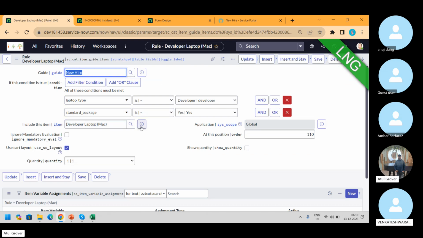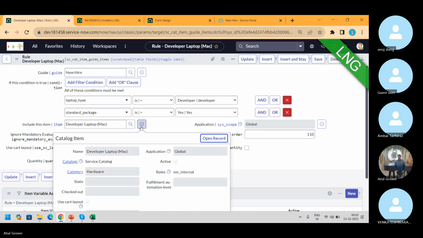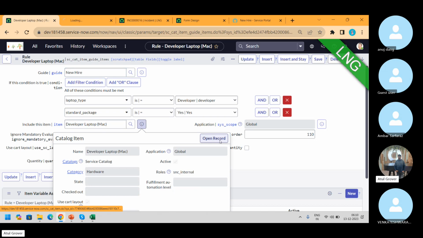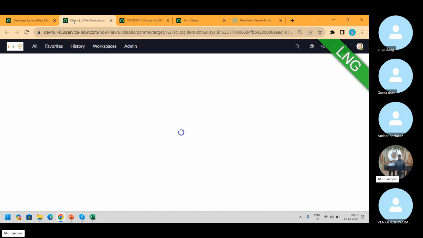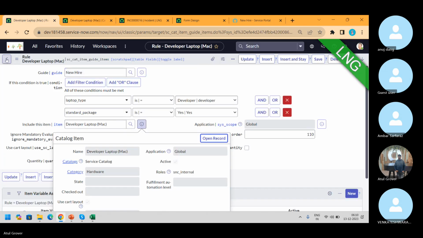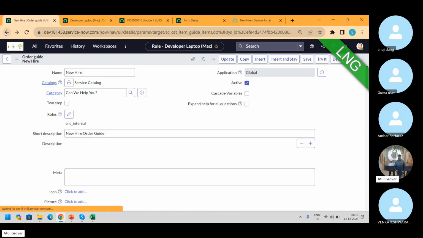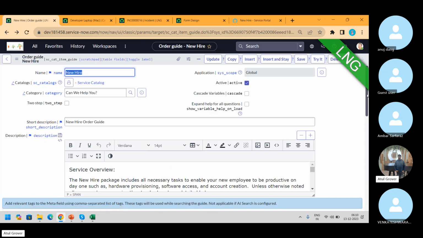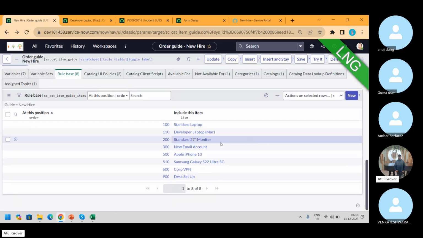Now this item is already built up. If you want to see, you can click open. This is a catalog item which is already built up. So we are just calling the different catalog items in a single place, and that is called the order guide. Now if I go back here, click on this, go to rule based and see this one.